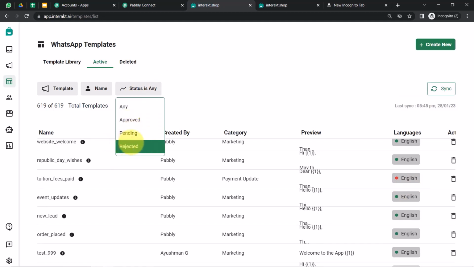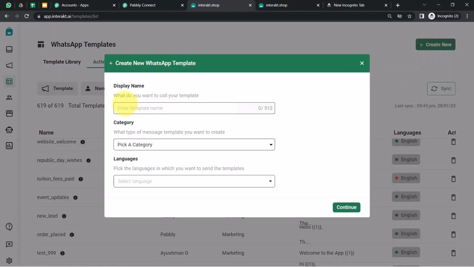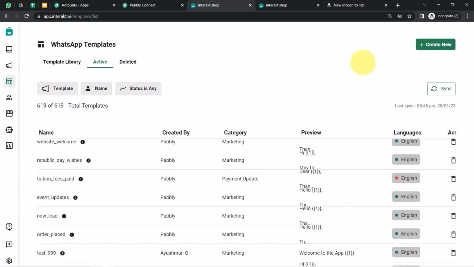Alright, so how can you create this template and get it approved? Simply click on this create new option. You will have to provide the following details, and this is how you can create the template and get it approved. You will be able to understand when I show you the template which I have created.